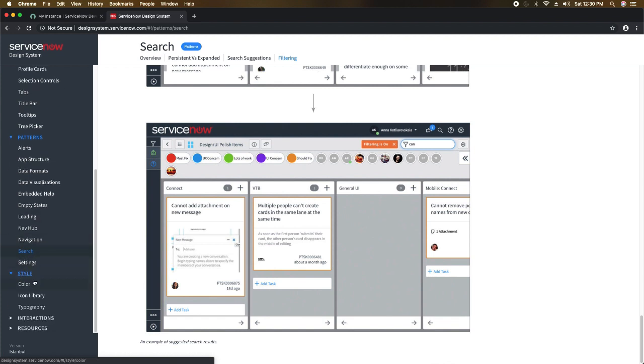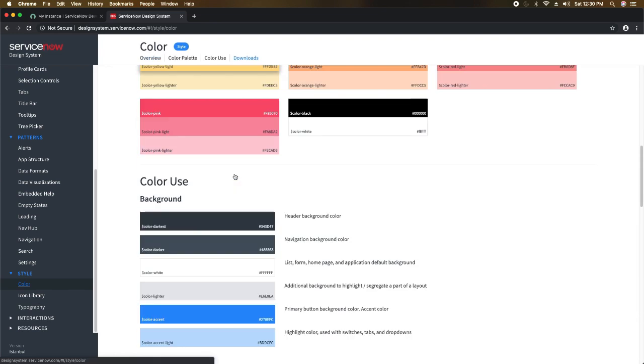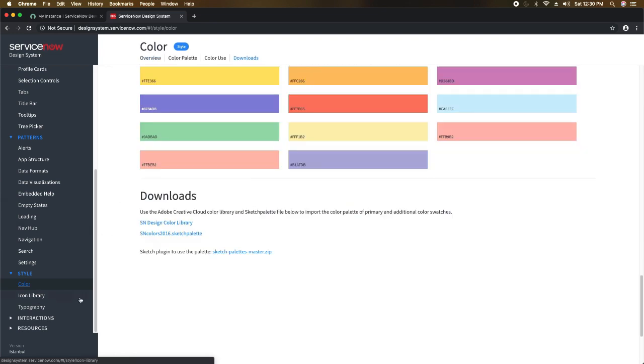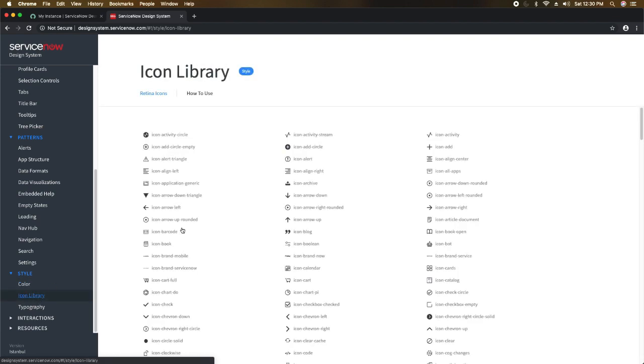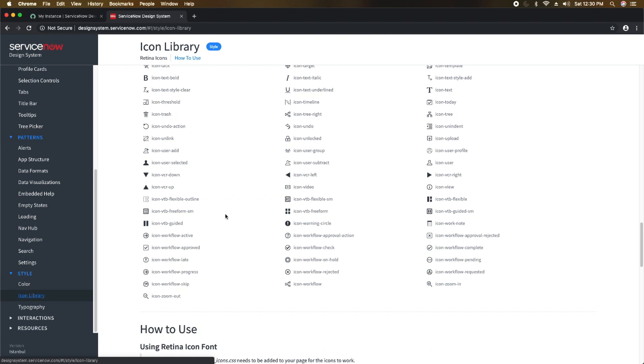Then we have some styling like colors. So let's see. These are the colors which you can utilize. And then we have some icons. These are the icons which you can use for different options as per the business case or as per the requirement you have from your customers or clients.